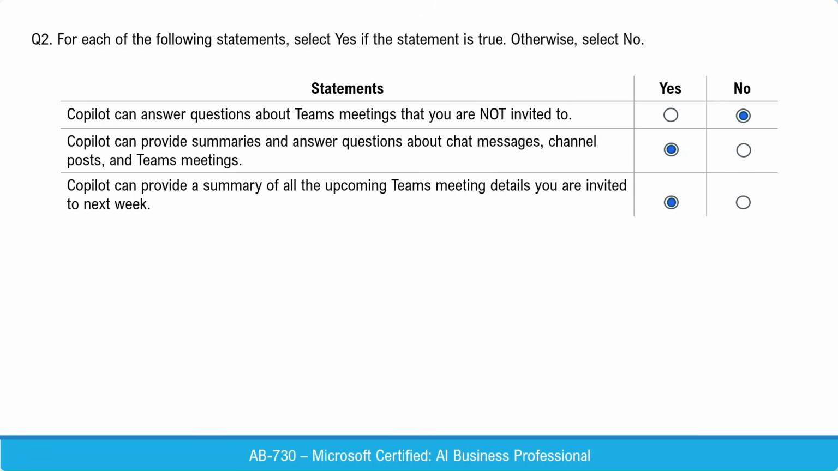The third statement, Copilot can provide a summary of all the upcoming meetings you are invited to next week. This is also true. Copilot can access your calendar and generate summaries of your upcoming meetings, helping you plan your schedule. So the answer for statement 3 is yes. So putting it all together, the final answers are no, yes, and yes.